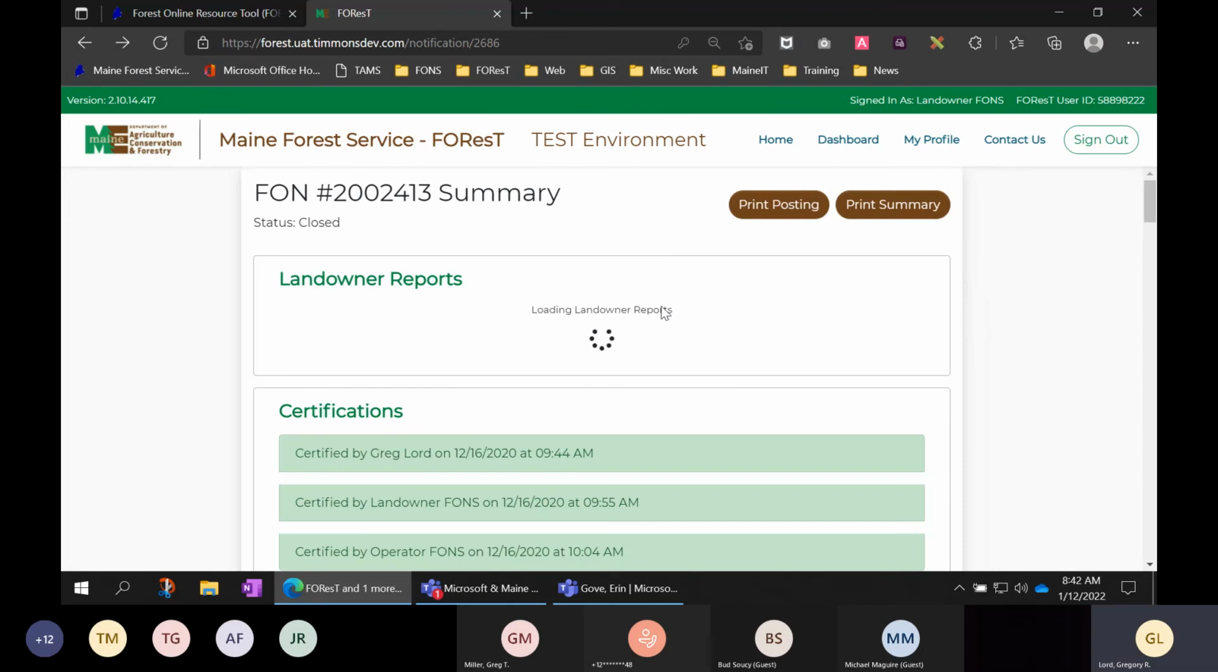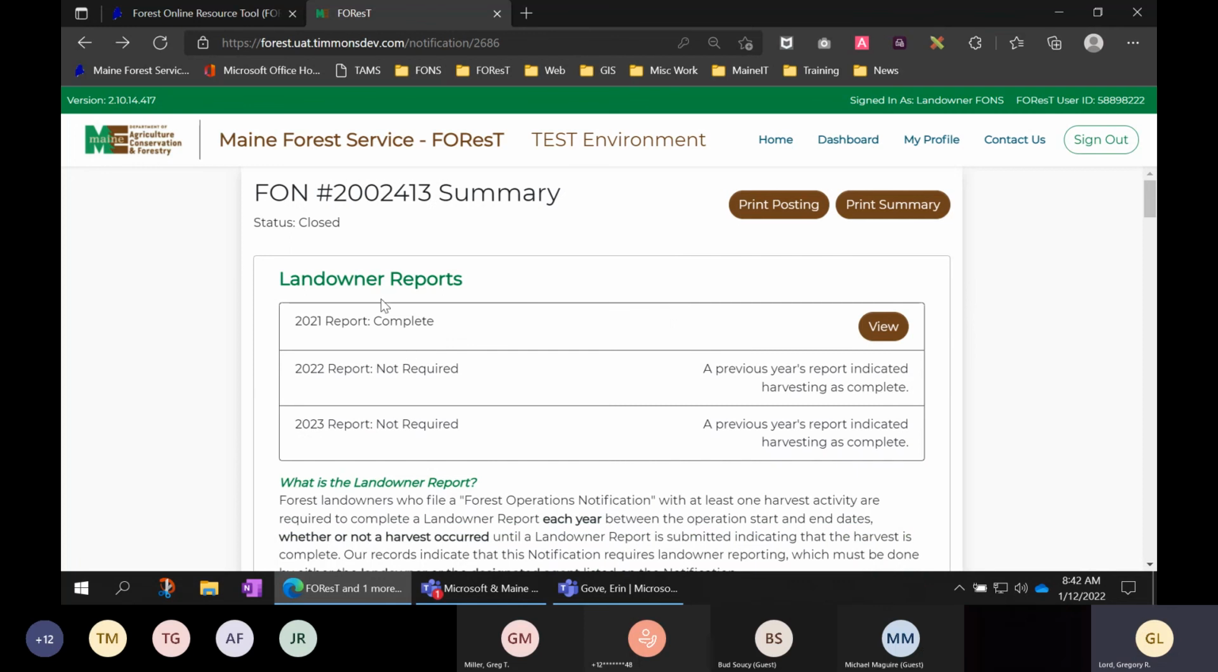And I wanted to point out one more thing here. Once it gets loaded, since this notification is closed now, you'll notice that the 2022 report and the 2023 report, because a notification is automatically active for 2 years, that we closed it out on the landowner report early, there is no requirement to file those reports in the next 2 years. And it notes here that the previous year's report indicated harvest as complete. So I just wanted to point that out.